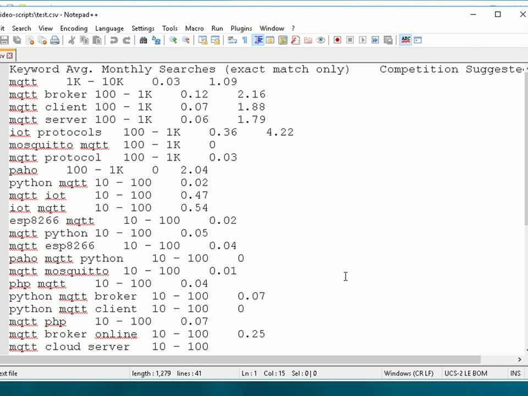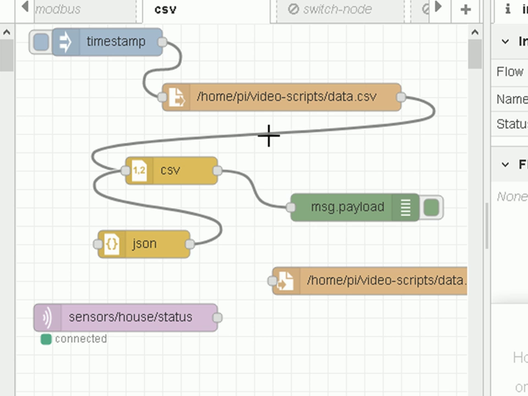So let's go ahead and look at the flow. Here's the flow, and the first thing I want to show you is how to read a CSV file into Node-RED, and we're just going to display it using the debug node. We've got an inject node here, and it doesn't matter what it injects, it just kicks the process off, which goes into a file node, which reads the data from a file, and the data I'm going to read is what I've just showed you. Then it passes into a CSV node, which converts the CSV file into a JavaScript object, and we'll see that in the debug node here.